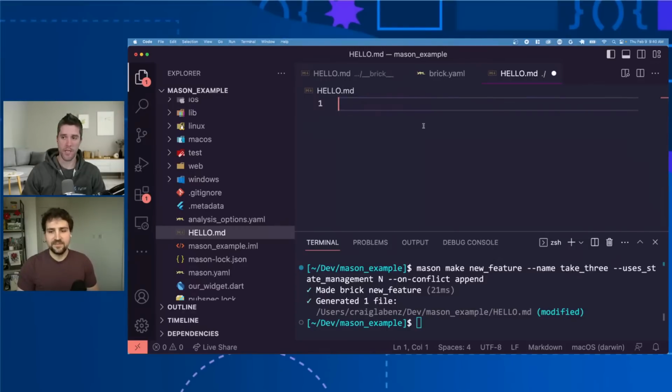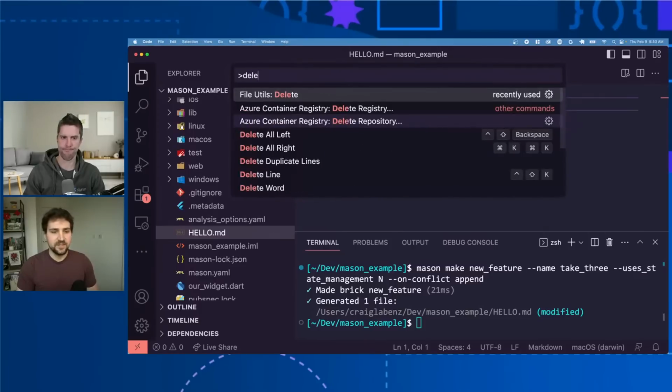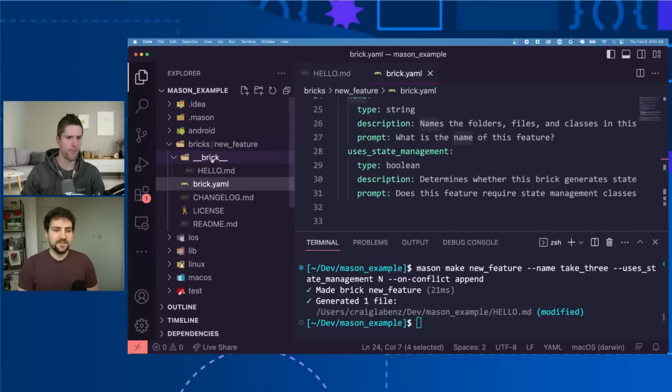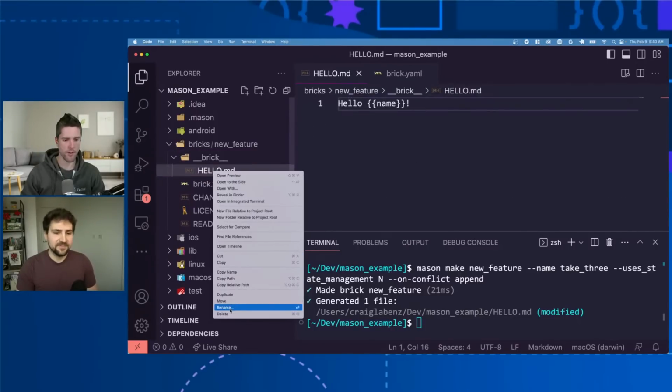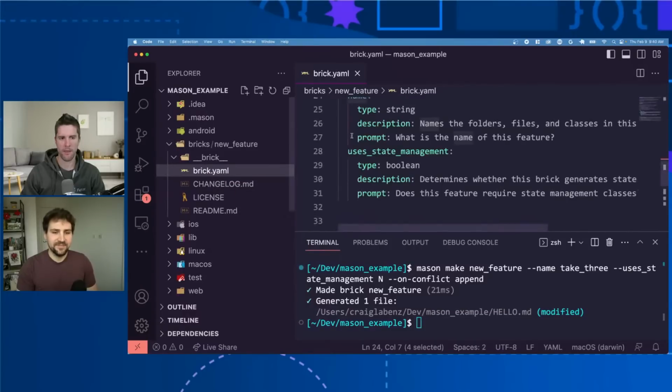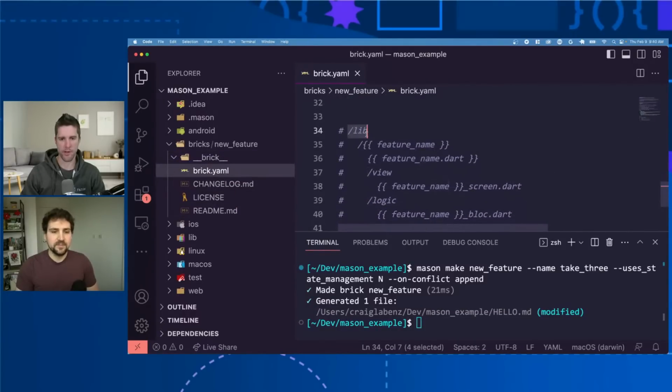All right, should we get building? Let's do it. So we're in our brick directory, and we really don't want this hello file anymore, so I'm going to delete this. And the first thing that we said was that we were going to go in the lib directory. So do I need to add a lib directory in here?